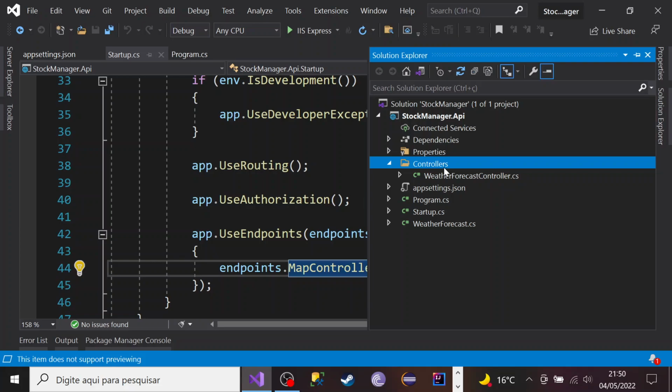So everything composes our model. In the view, the V letter is useful to represent the UI, the user interface, the communication to the user. Okay, and finally we have the controllers.